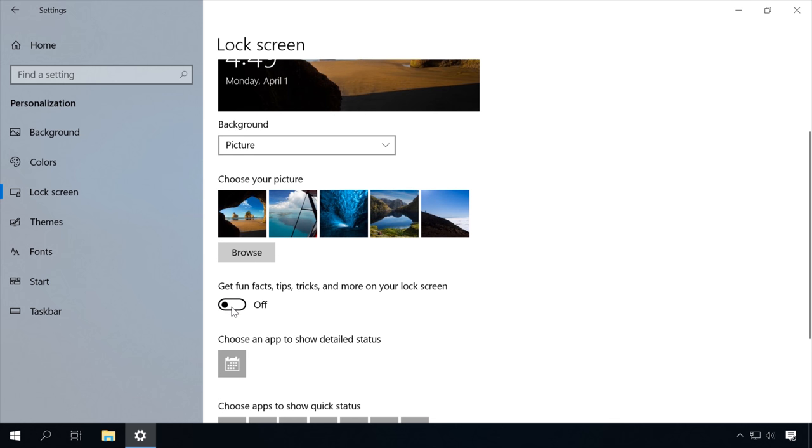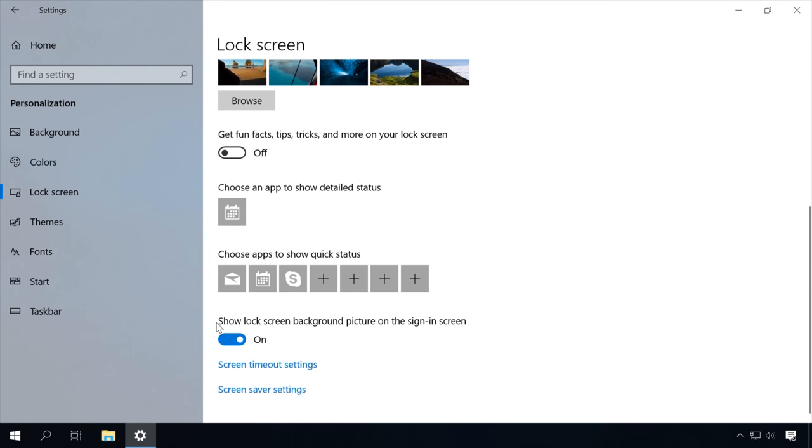In the same section below, I recommend turning off Fun Facts, Tips and Tricks and switching on Show Lock Screen Background Picture on the sign-in screen. Actually, that is all you have to do. You don't need to restart your computer to check how the new background looks like. Just press the key shortcut Windows plus L. This is how easy you can change the lock screen background in Windows 10. It doesn't take any additional utilities to customize it to your taste.